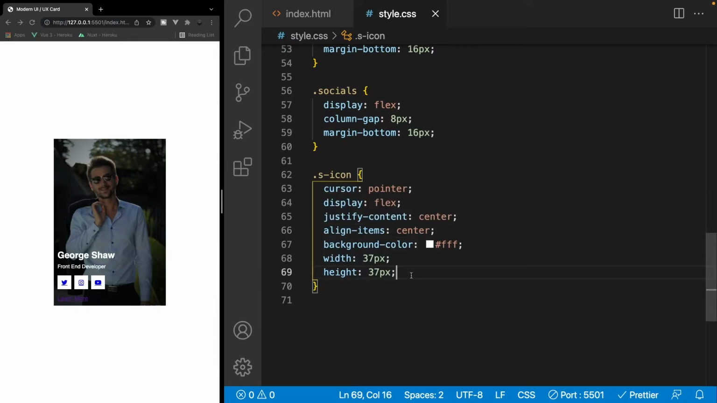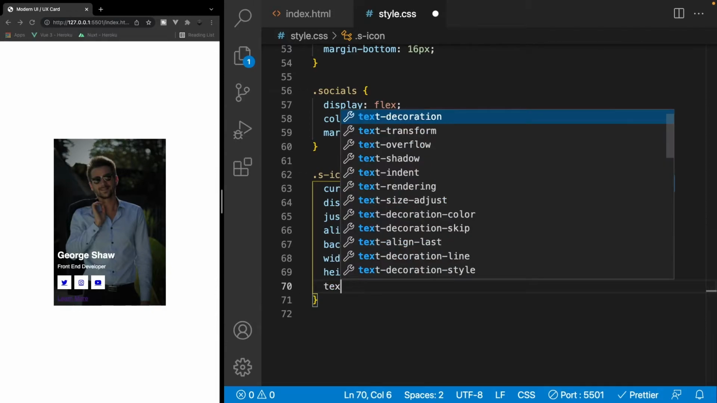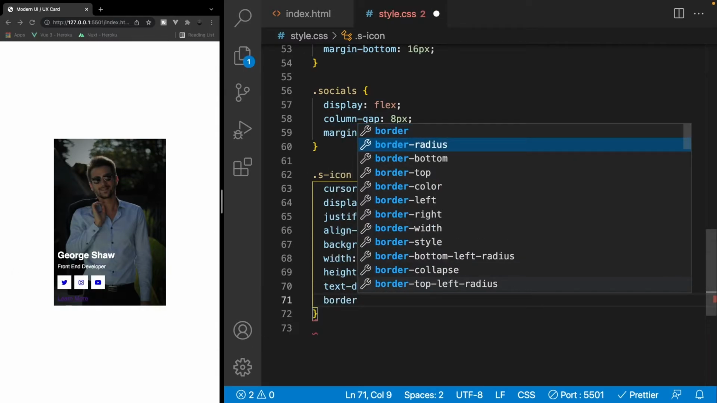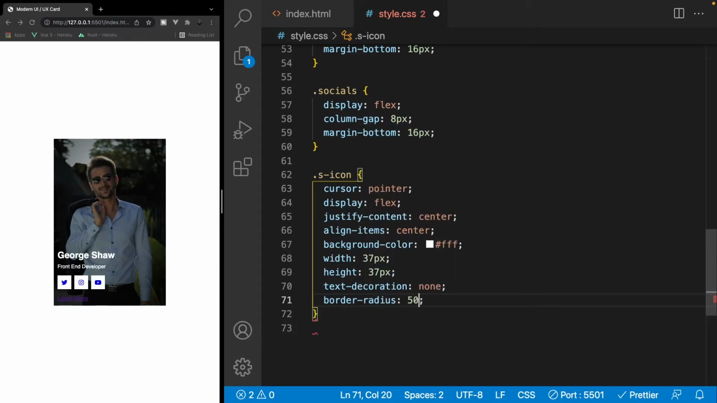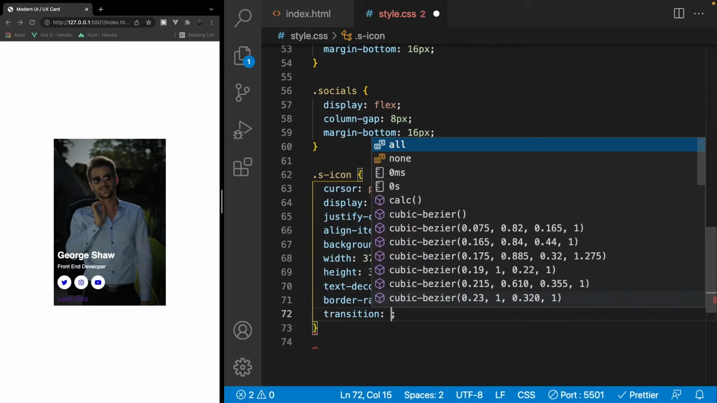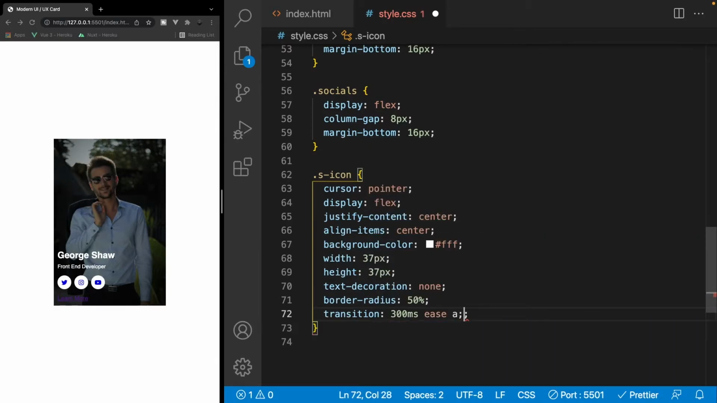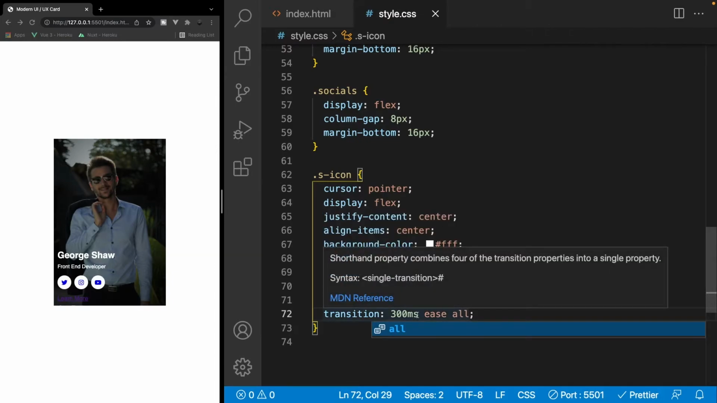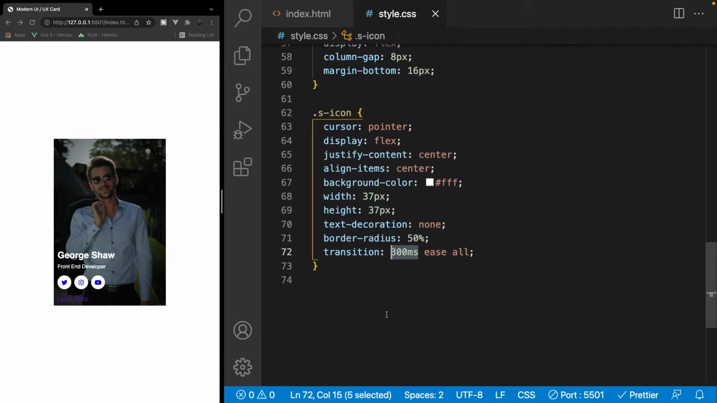Okay, now next up what we want to do is get rid of this underline here. So we'll say text-decoration and set that to none, and that'll remove the line underneath the icon. And then we want to round these, so we'll specify a border radius, and we'll set it to 50%, and that'll round these. Now we are going to be adding a hover effect to these icons, so we're going to add a transition here of 300 milliseconds ease, and we'll do all, and that'll make the transition when we hover over it smooth and happen over a duration of 300 milliseconds.